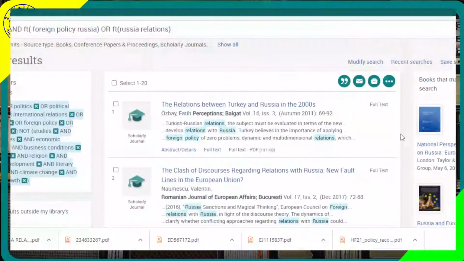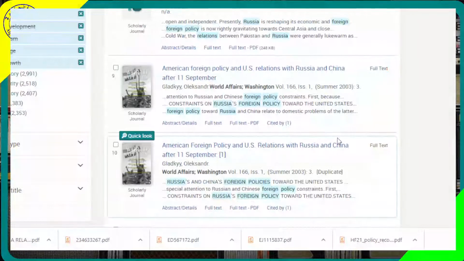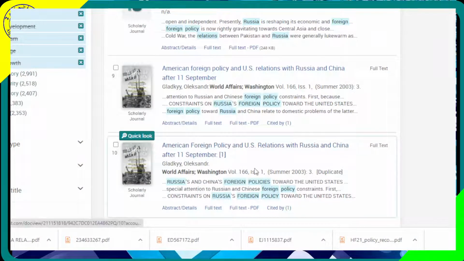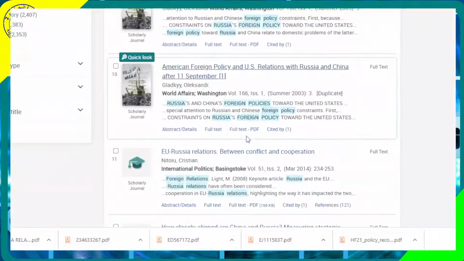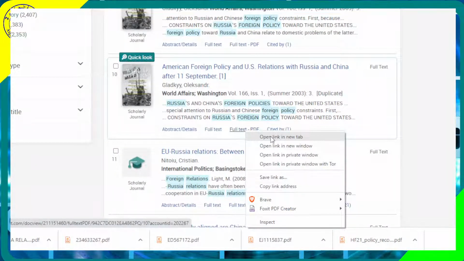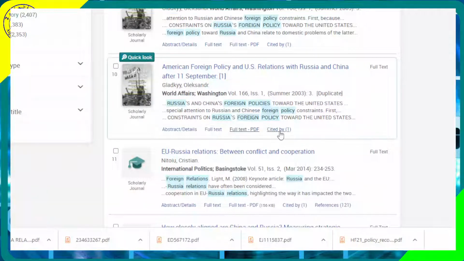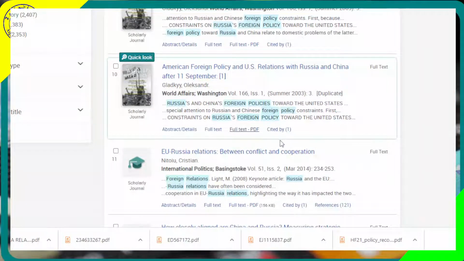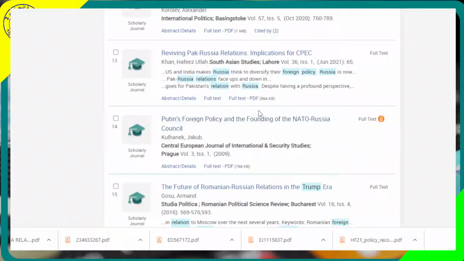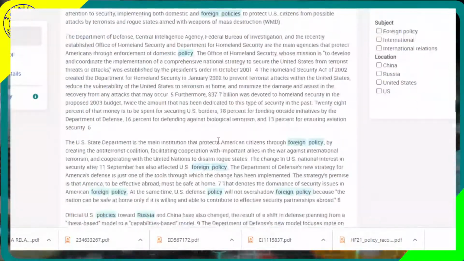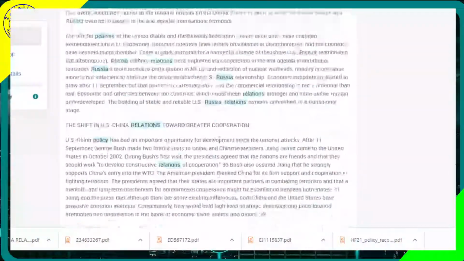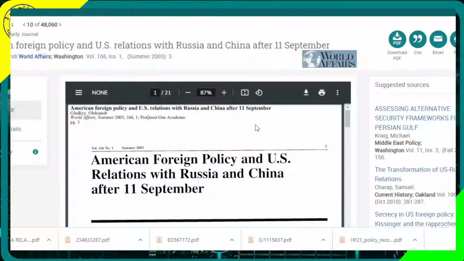So here again, a quick look: American foreign policy and U.S. relations with Russia and China after September the 11th. Maybe I can go to the page of the article and see how many people cited it. Okay, if many people cited it, it means it's a good article, but it doesn't matter for us. So this is the abstract, this is the full text, it's online, and this is the PDF.